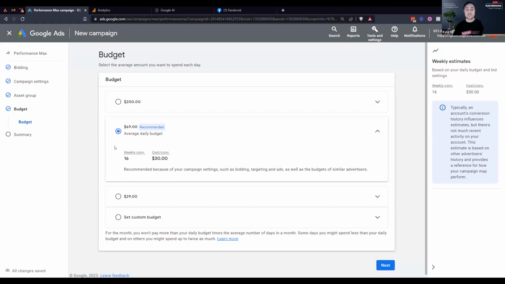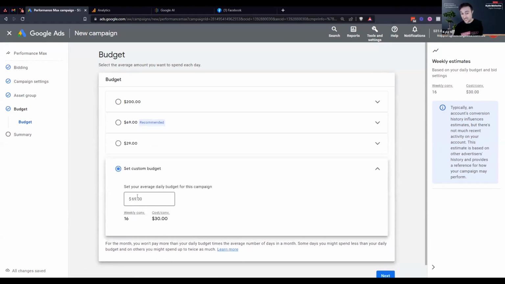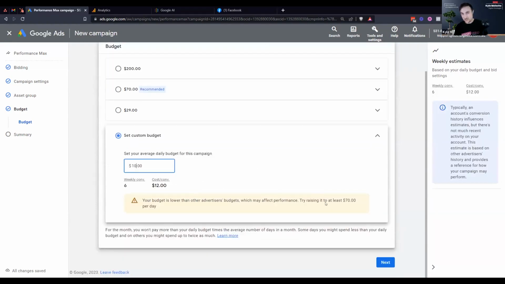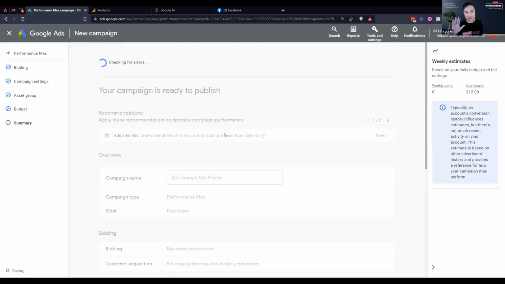The last thing that you need to do in this campaign is set your budget. And like I said, we can start at $10 a day. It will tell you that you need to spend more because Google always likes more money, but you can leave that at $10 and your campaign's good to go. So that is a campaign published using AI in Google.